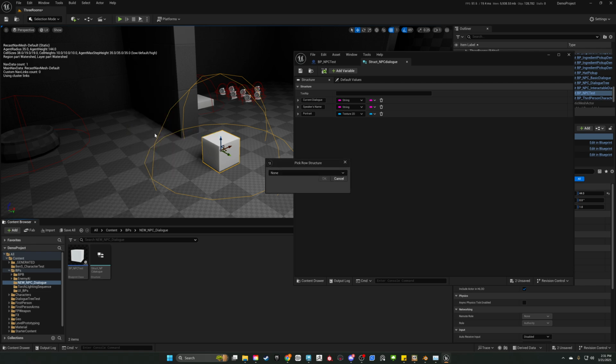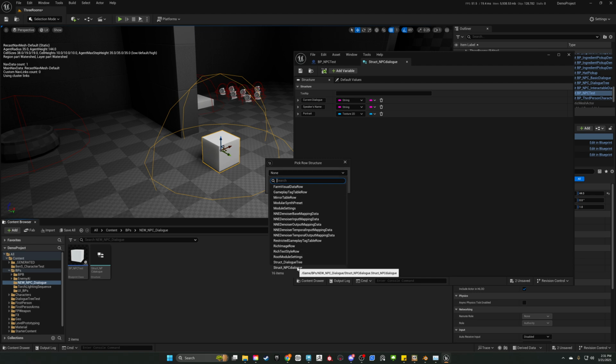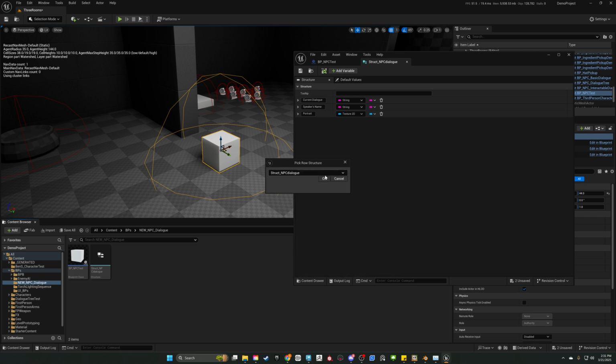Data table. And when we create it, it's going to ask us to pick a structure to define it. If we go in here, we can find our struct NPC dialog that we just created. When we press OK, it'll make our data table. We can tell it something like DT dialog. Let's open that up and see what that looks like.